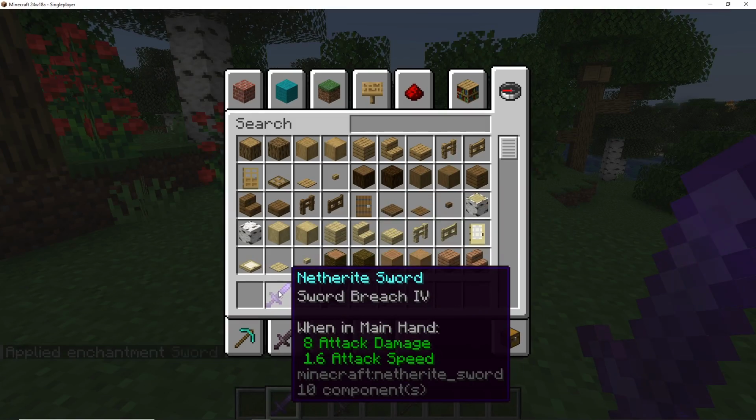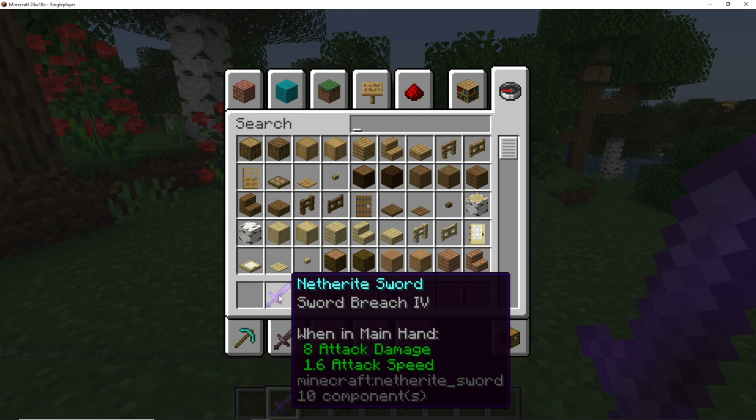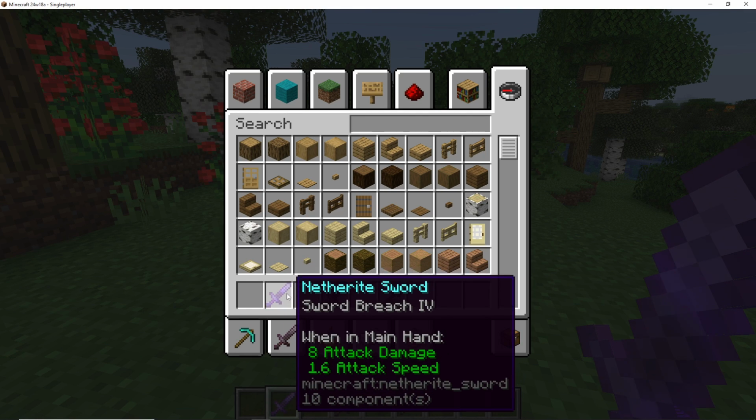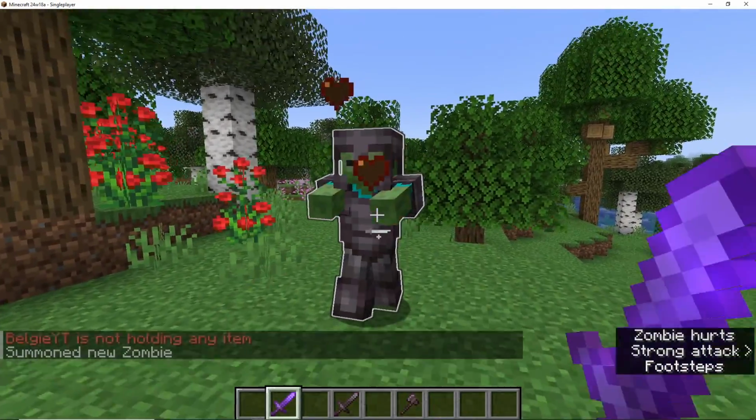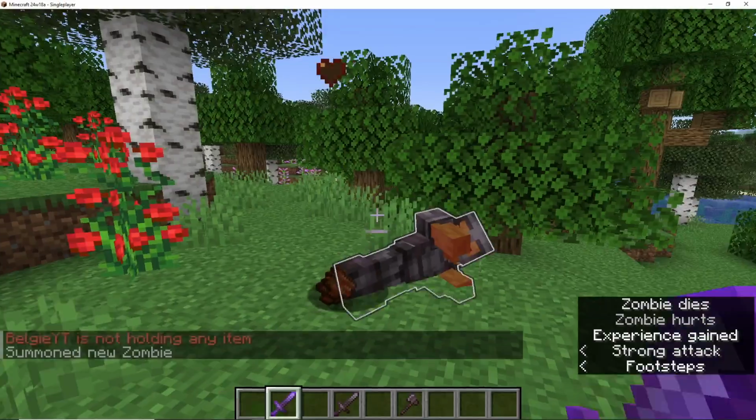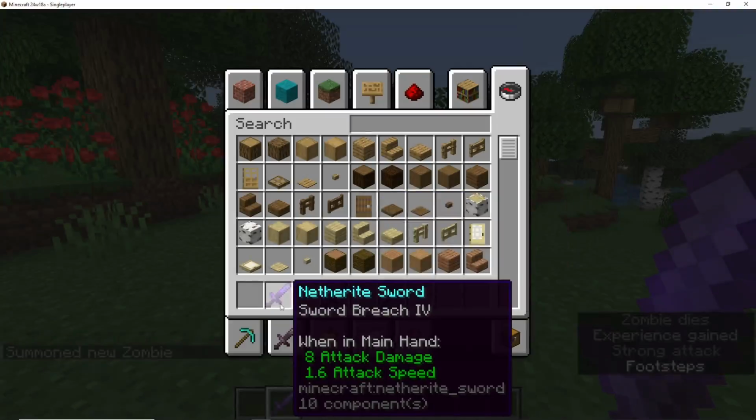And I have also given it a name, as you can see, so it no longer shows enchantment.minecraft.swordbreach. It now actually has a real name. So it took 13. Let's now see how many it takes with sword breach. It takes 5 hits with sword breach 4.